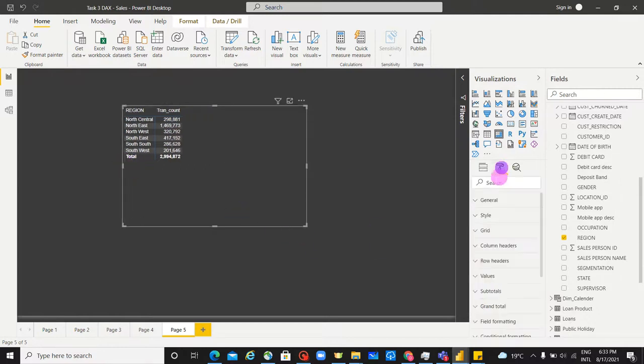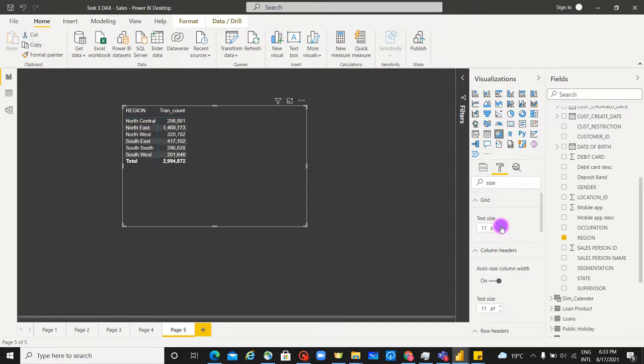Let me make this bigger a bit. Go to size on my format button, text size. Let me make it big so that it will be visible. Now what I'm about to do is to use calculate to introduce a filter context on these transactions. What if I want to see transactions where region is not central only?